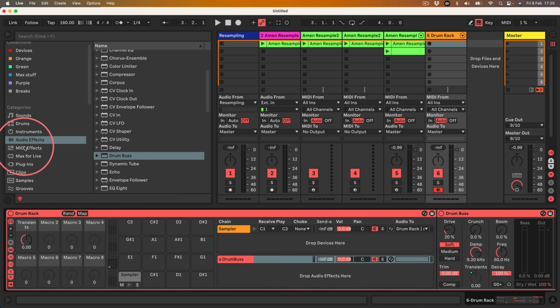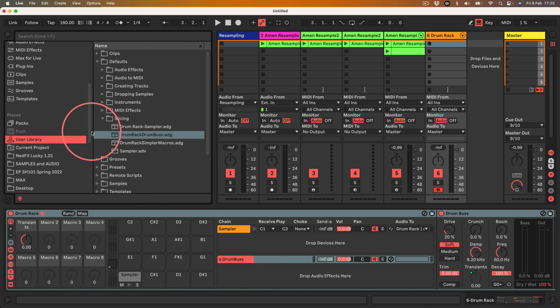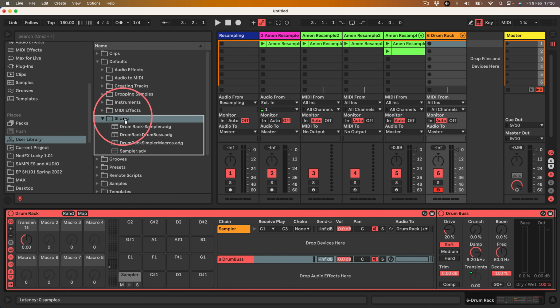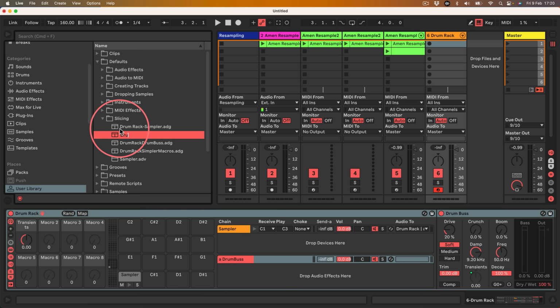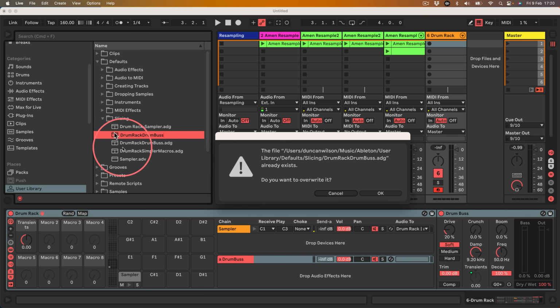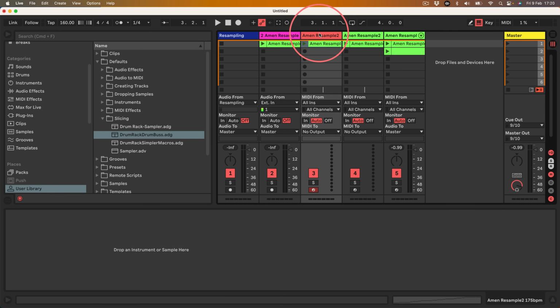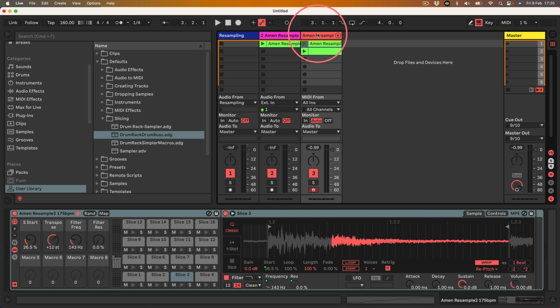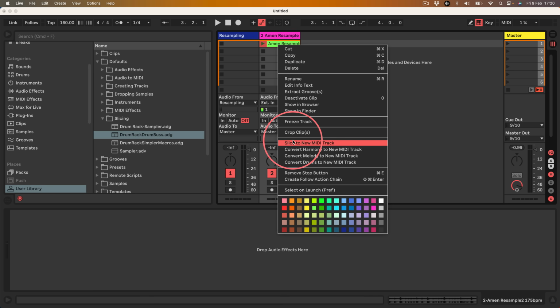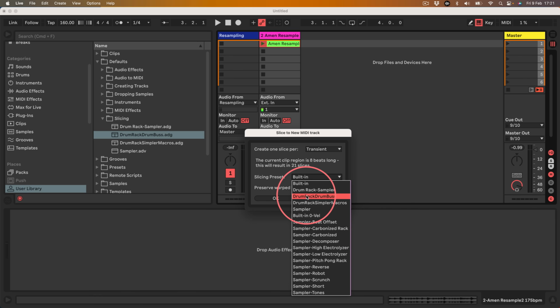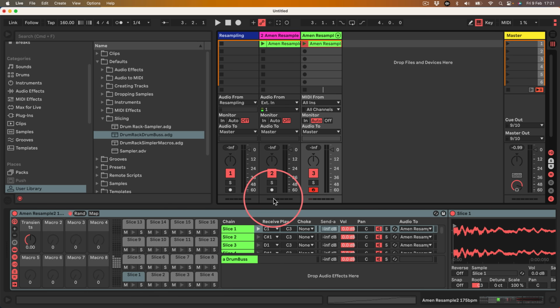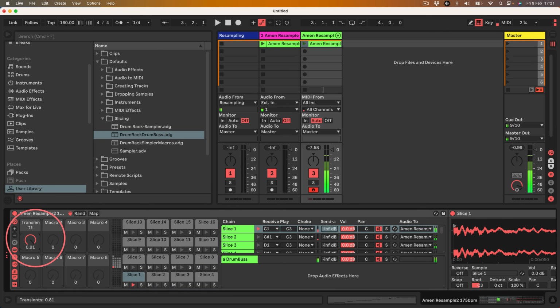Okay, and then we're going to go to user library, slicing. Put that in the slicing folder and I'm going to rename it with the same name, drum rack drum bus. Overwrite the previous one. Okay, that's fine. Delete that. Delete these. Let's just clear everything up a little bit. Let's slice to new MIDI track. Go to drum rack drum bus. Okay. Yes, that works. So that's good. It took a bit of time, but we're there.